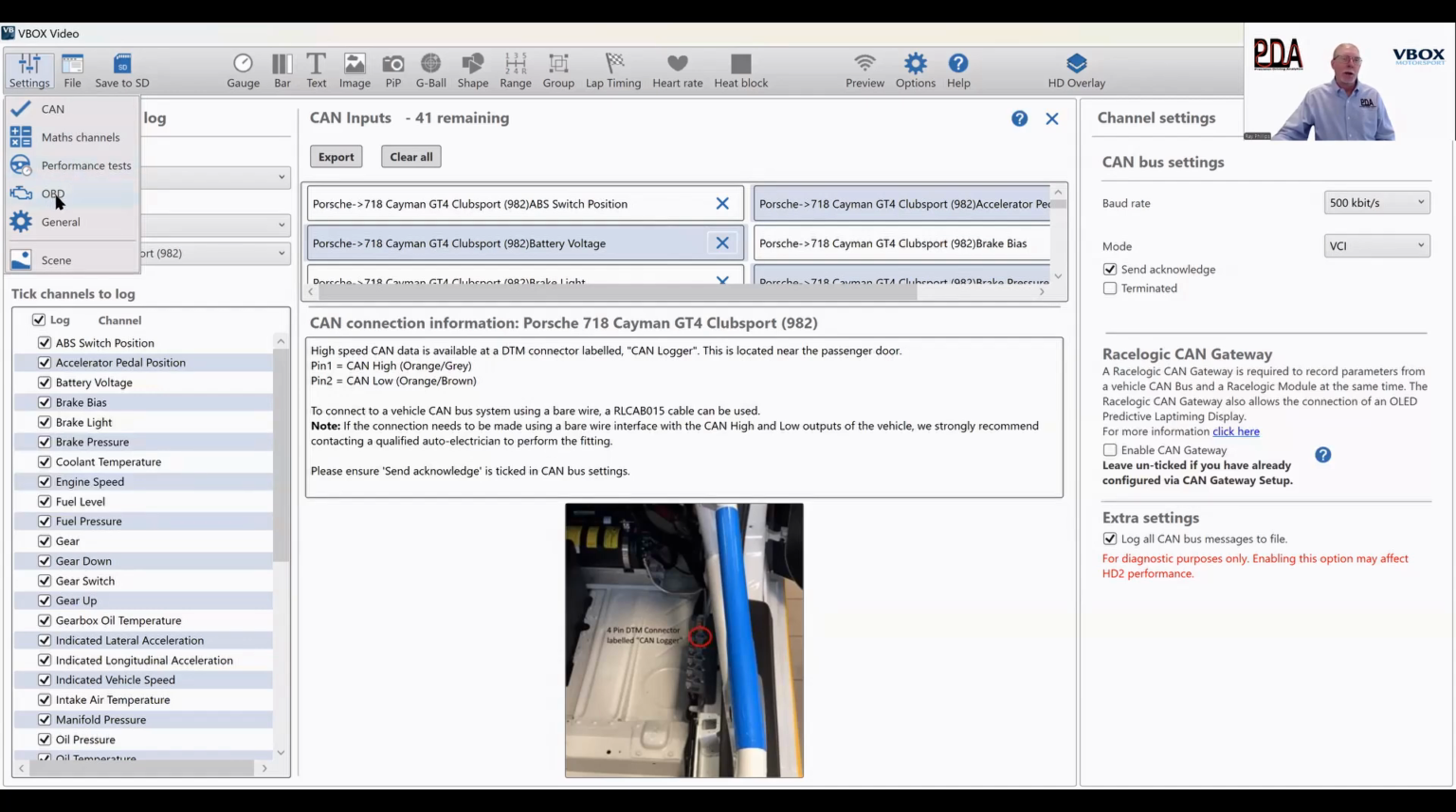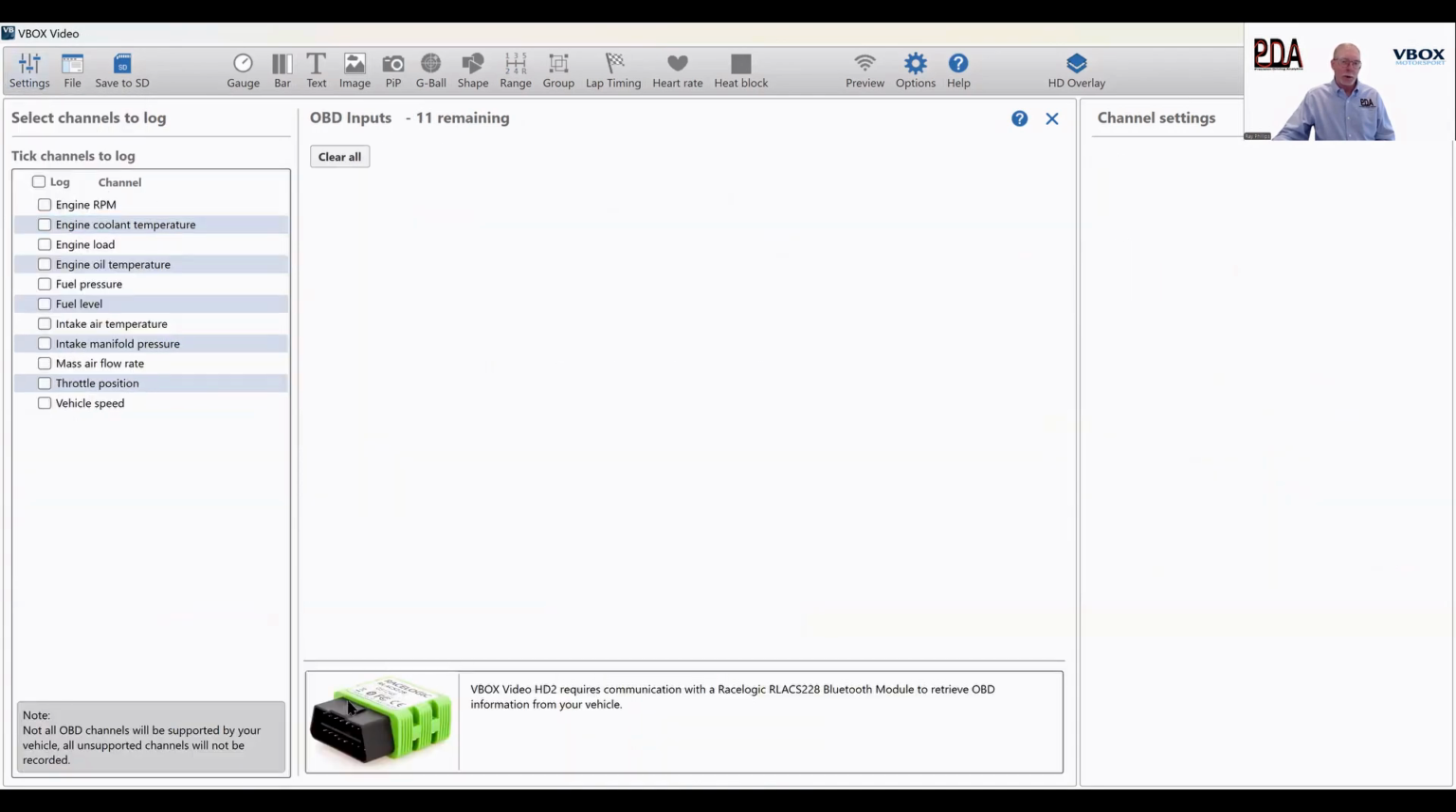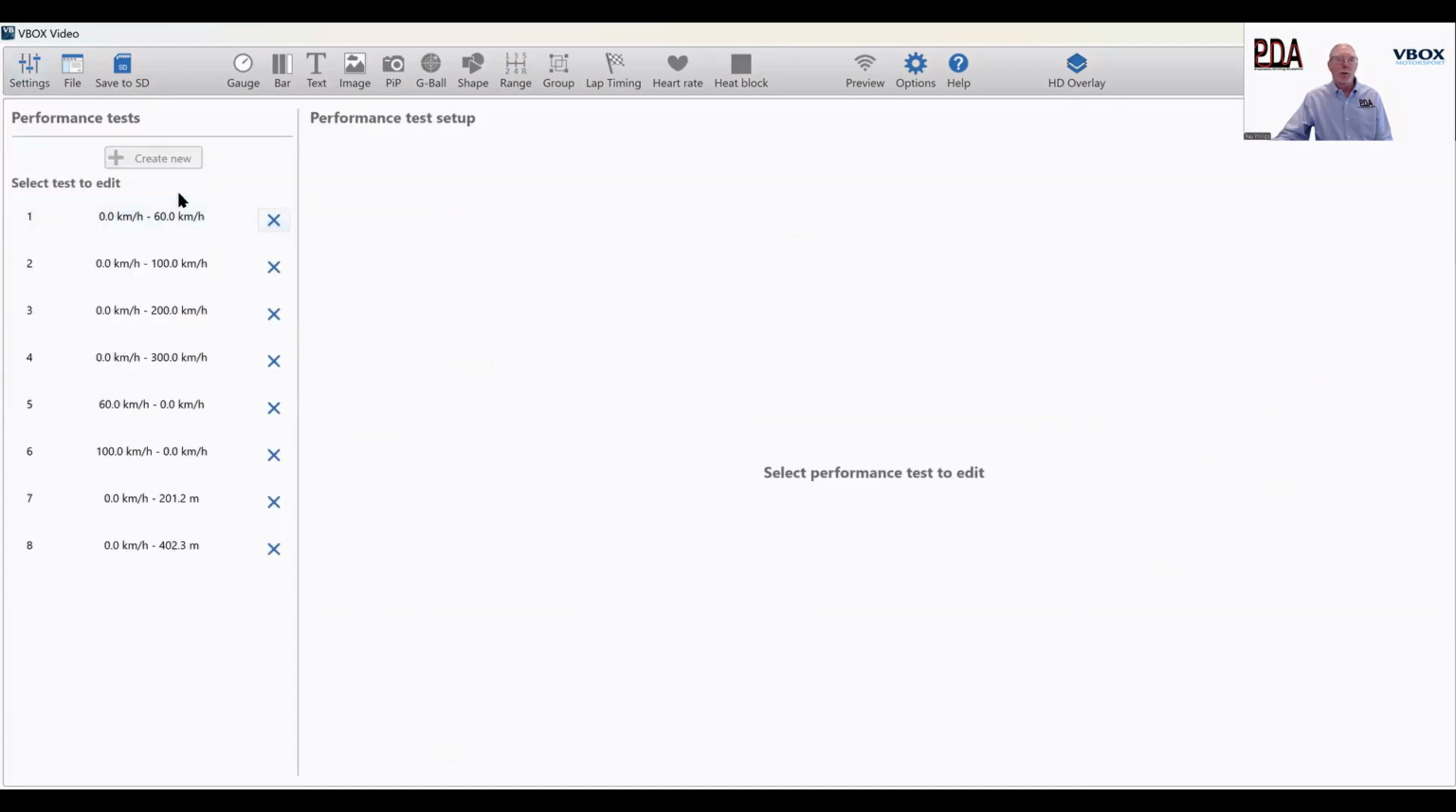Performance tests, OBD. OBD is if you're using this Bluetooth module. The performance tests, I don't see a lot of that being used in road racing, but you can do 0 to 60 kilometers per hour, or whatever you want, as a performance test. So you can configure all that stuff if you want to do it.